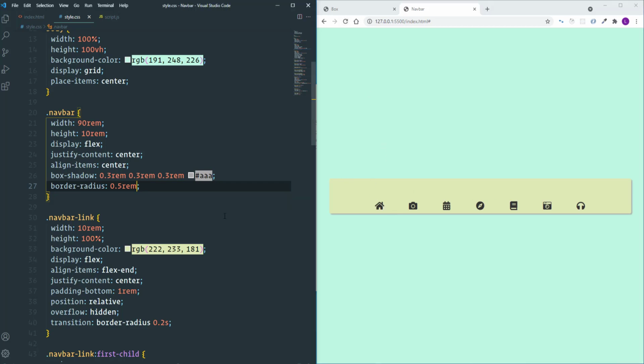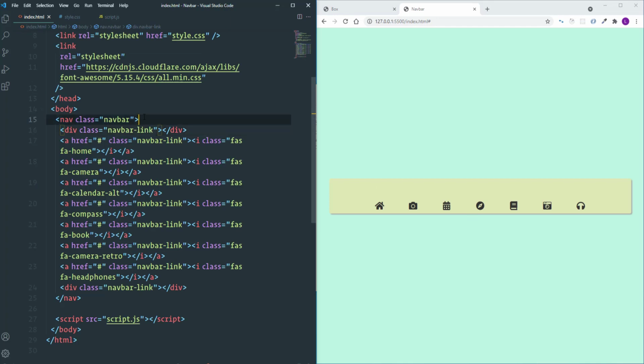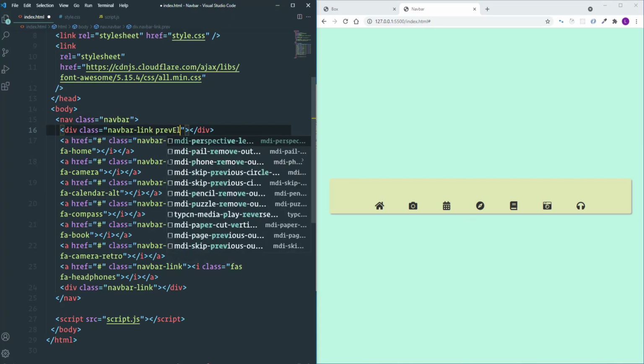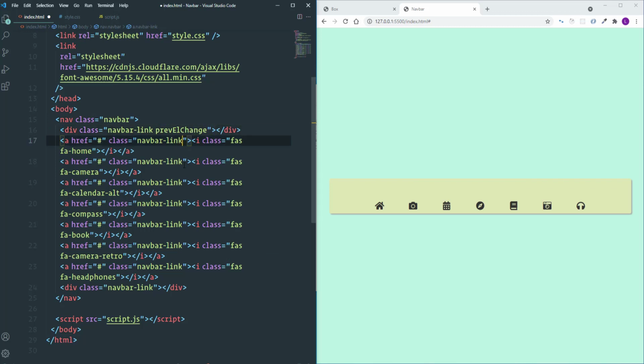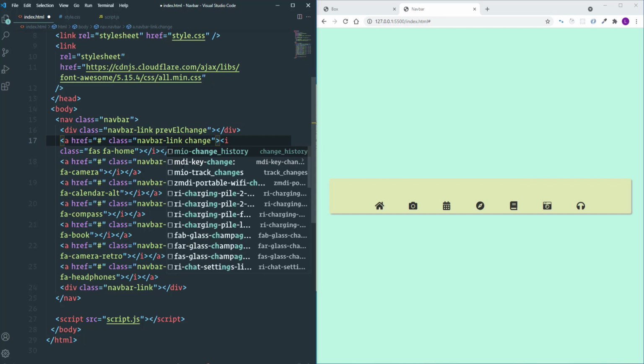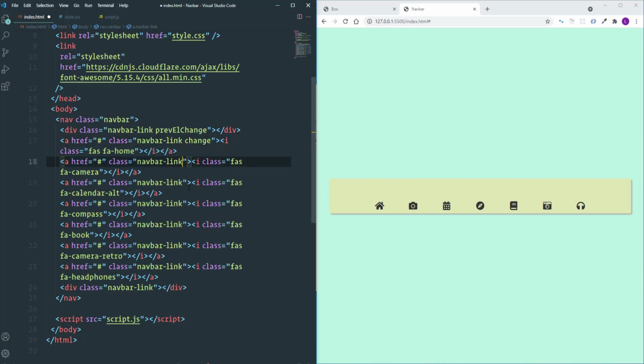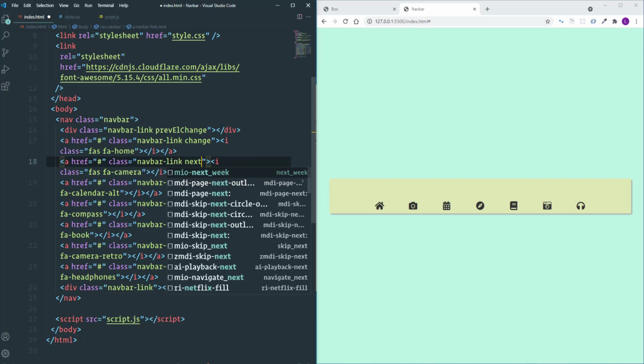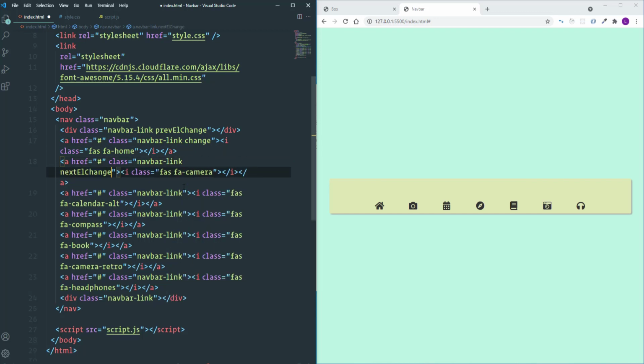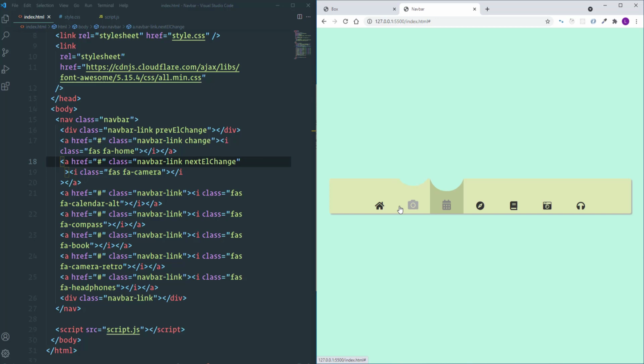In order to do that, we have to assign to the first div element class previous-element-change. And besides that, we have to assign to the first link element class change, and to the second link element class next-element-change. So now, as you can see, if I reload the page, then the first navigation item will be active by default.